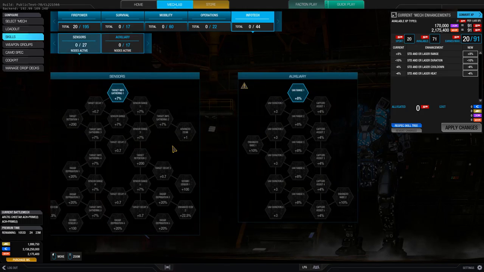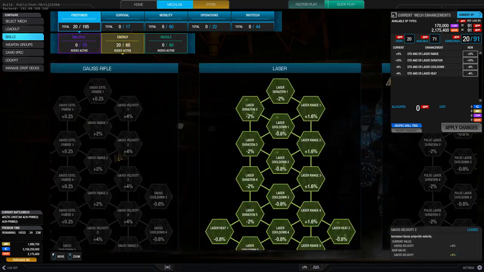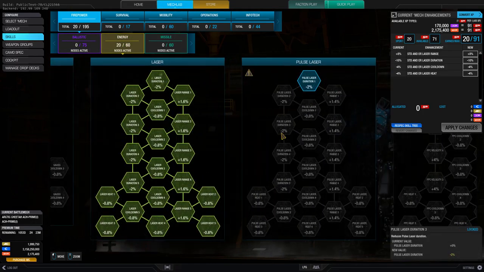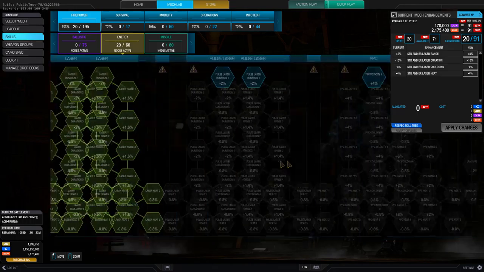So now you're going to ask yourself, how do I actually use this system? How do I unlock stuff? You can see I've unlocked the laser nodes down here because this Arctic Cheetah uses ER small lasers, and that's going to be a benefit to it. But say I wanted to unlock something else.